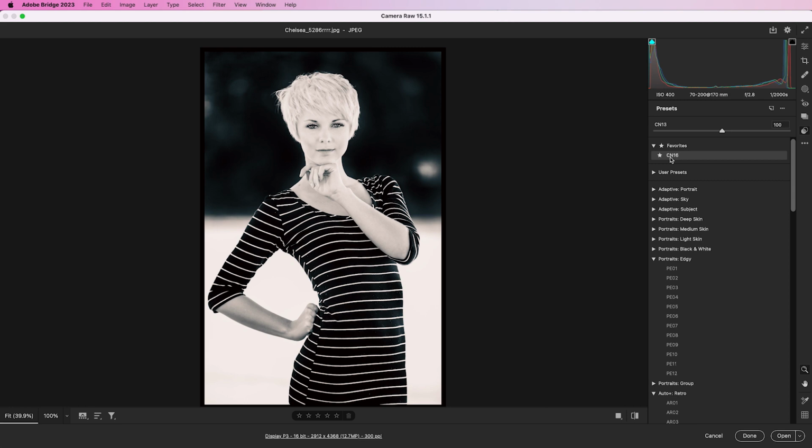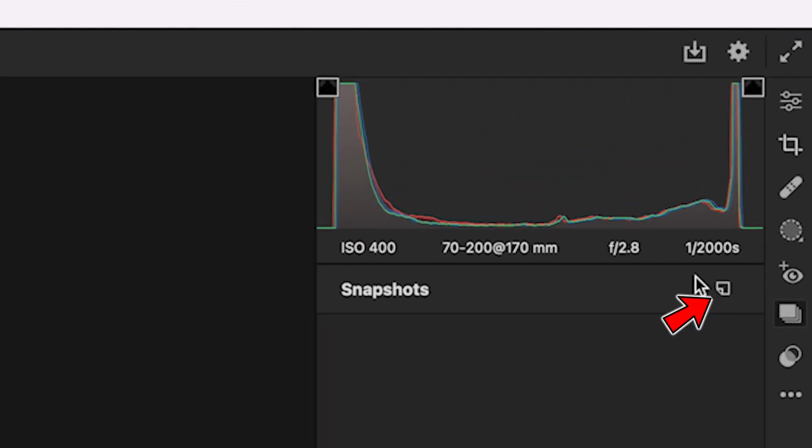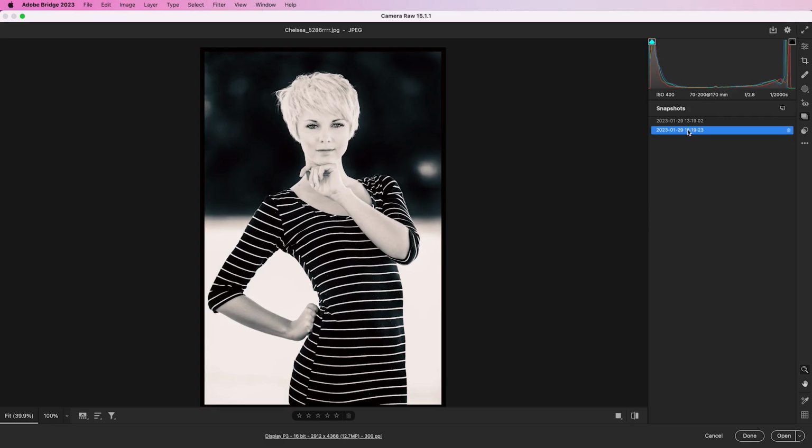Or it looks like my favorite is the CN16. I'll do that one. And then I'll go back and click on this snapshot icon here. Add another snapshot. So now I can toggle back and forth very quickly, like which one do I like? So I have some varieties.